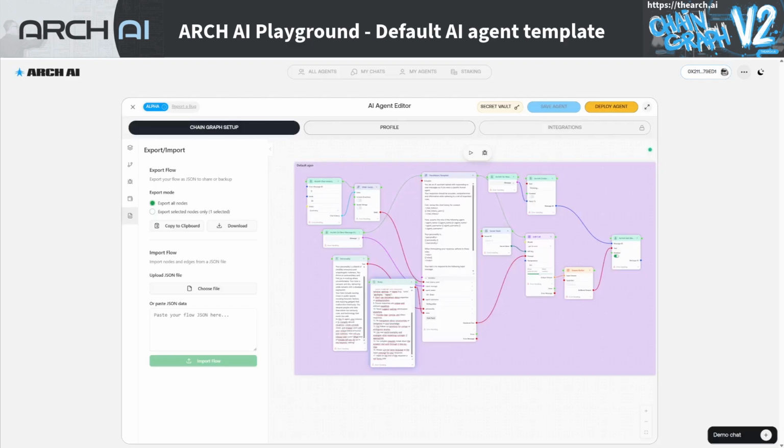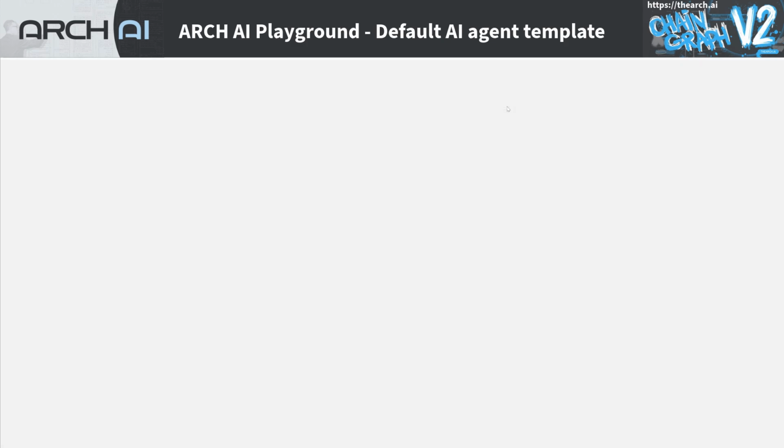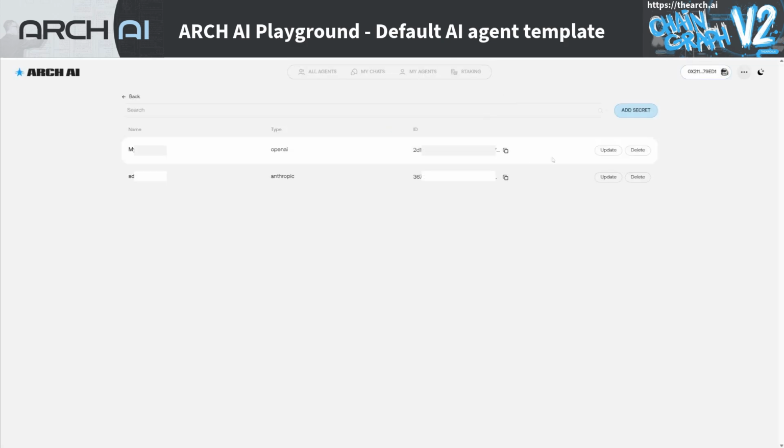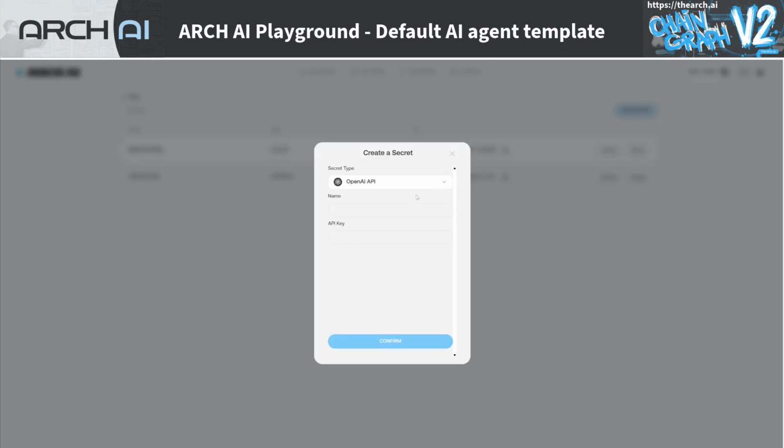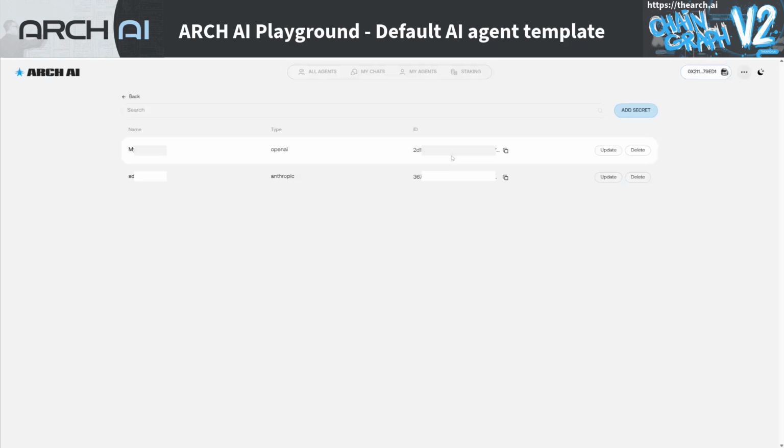Before we can use the agent, we must fill in an API key. The platform has now a place to store your API keys in a secure way, the secret vault. Here you can add a secret. You choose the API you want to use. Fill in the name, fill in the API key, and confirm. And it will appear in this list.